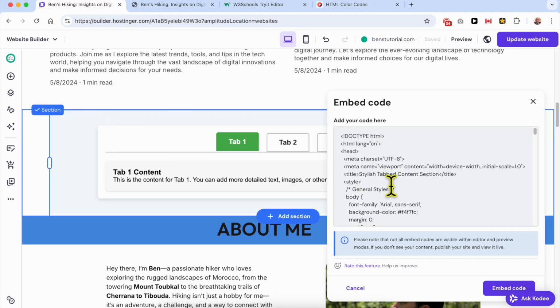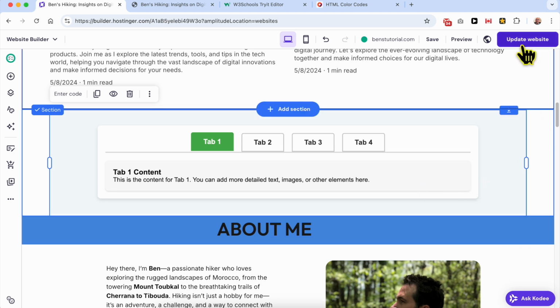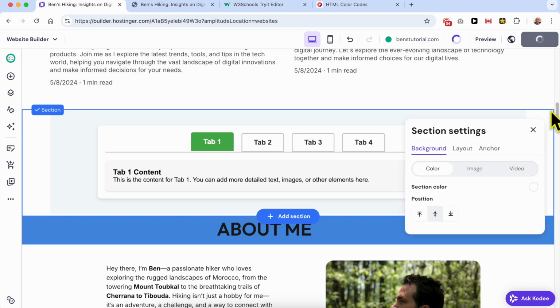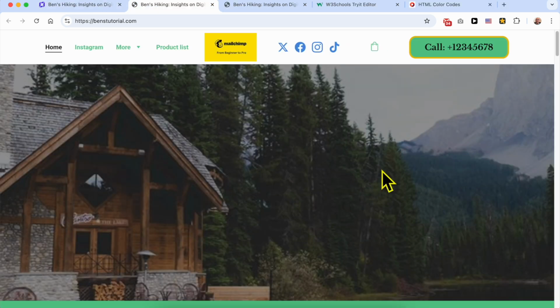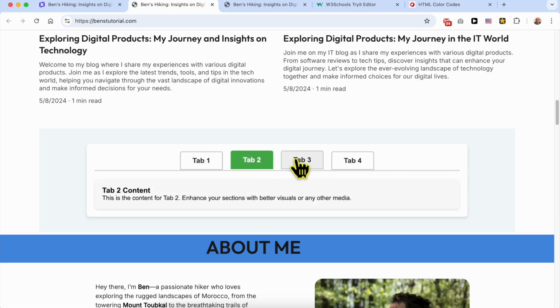And click on enter code, delete the original one, and hit embed. Let's view this updated code live. And this is the content of each tab. As you can see, tab number 4.